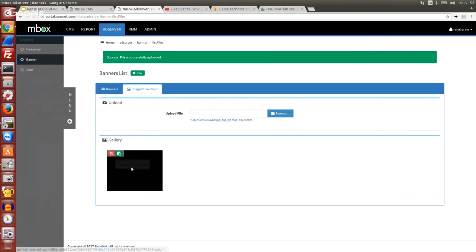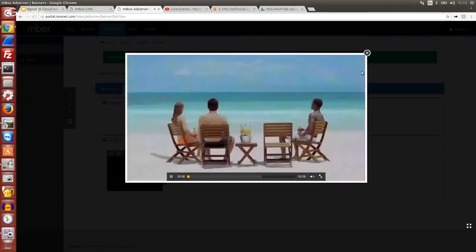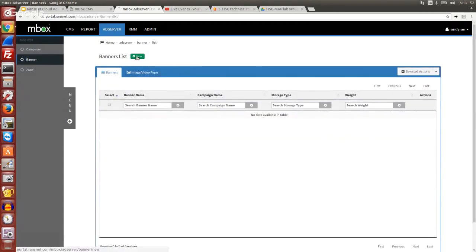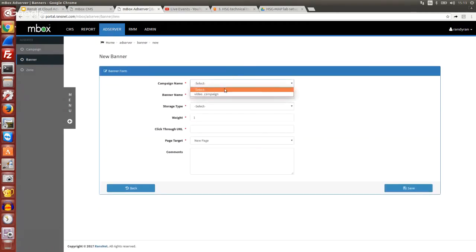And you can preview your video contents to make sure you have really loaded in the stuff. Okay, then the next thing is, because this video repository is really just to store the image and video contents, you have to link the content to a particular banner. So you just copy the video link and you add a video banner.